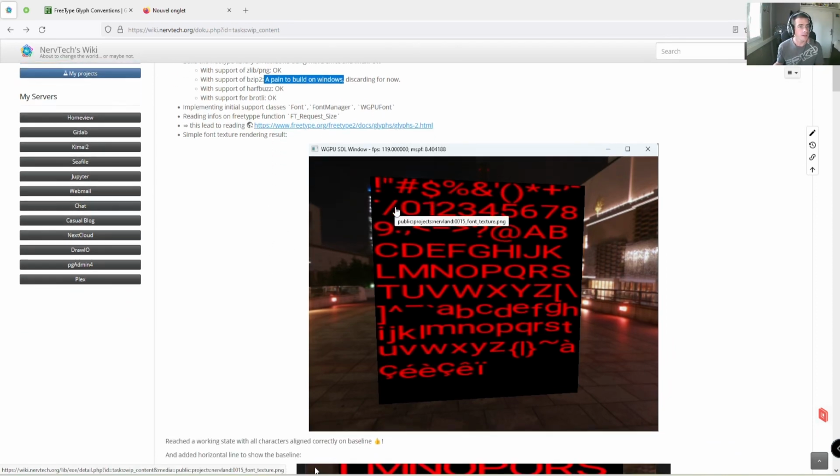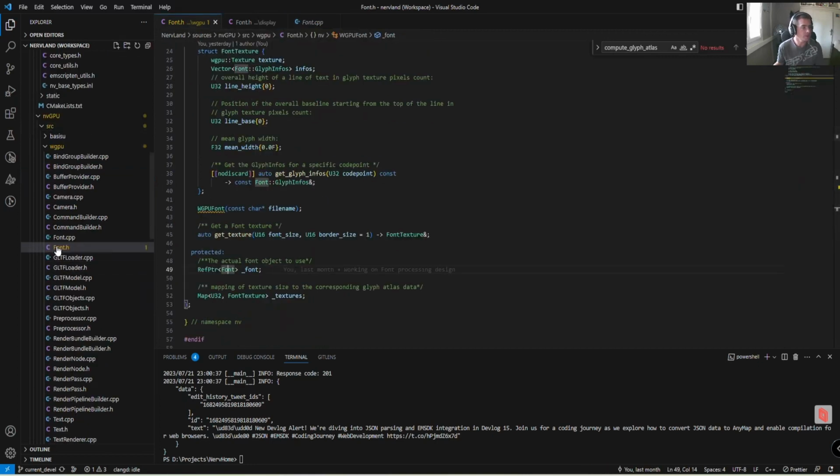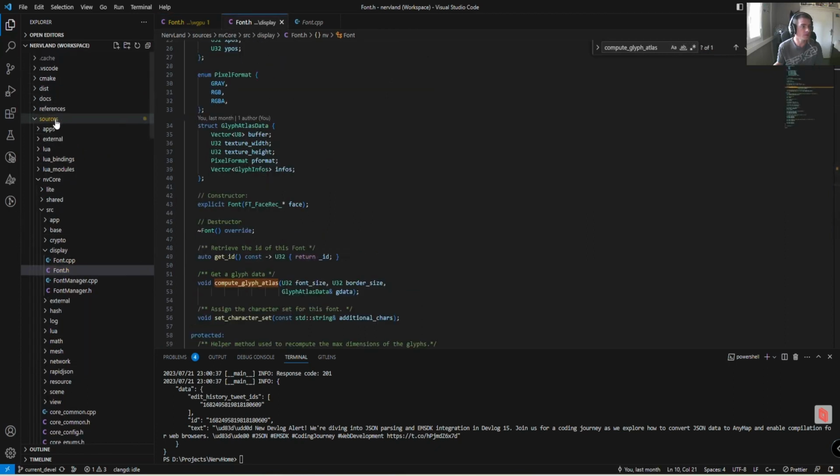So where did I build this texture actually? Let's try to find that. So here we go. I actually have two different font classes. There's one here in what I call my GPU module. So it's a WebGPU font, and this one actually contains one of those base font classes, and this one is rather defined in my core module, because this one is only the one which is interfacing with FreeType, so it's not related to GPU rendering yet.